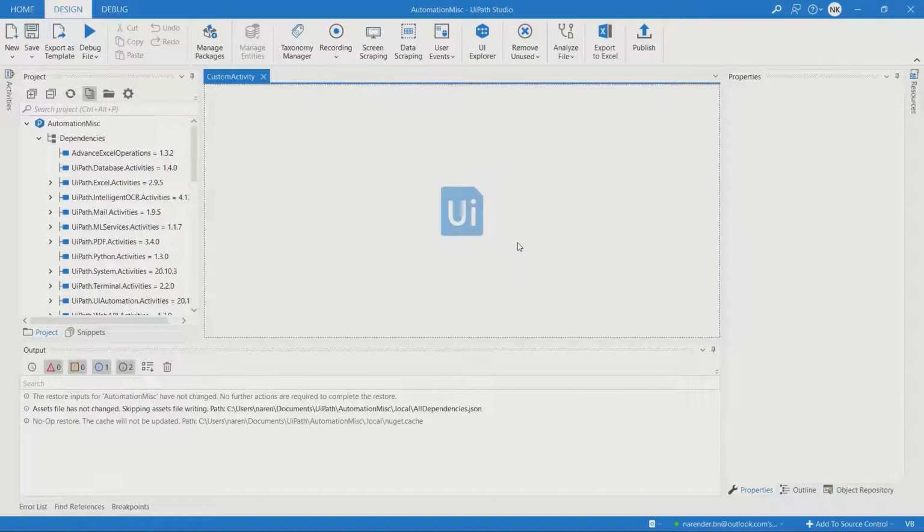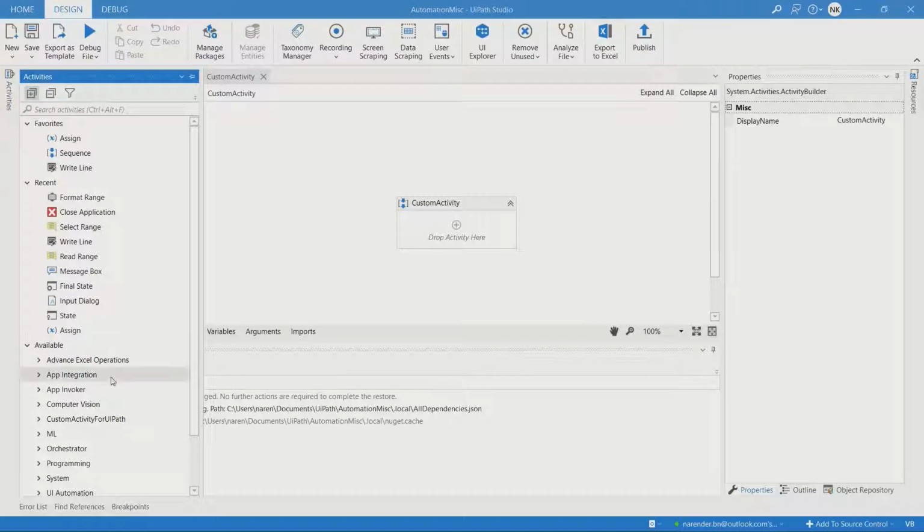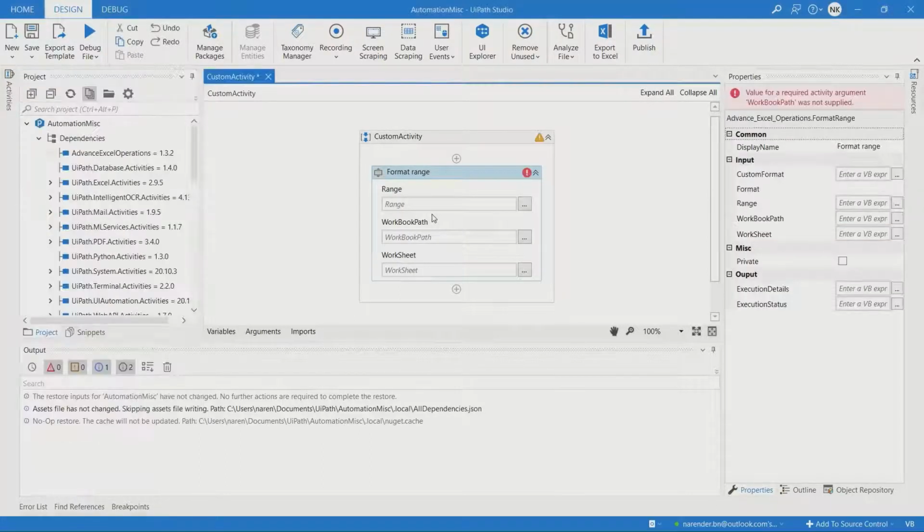So let me just quickly create a sequence and go to activities. And I have actually added a custom code which is under the namespace advanced Excel operations. And this is the activity which I have created, format range. I will not explain what all input parameters I have created in this, but the main focus here is for the input field format.